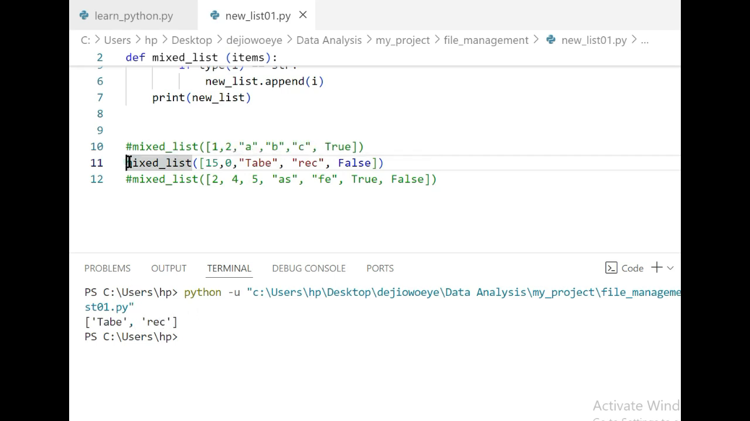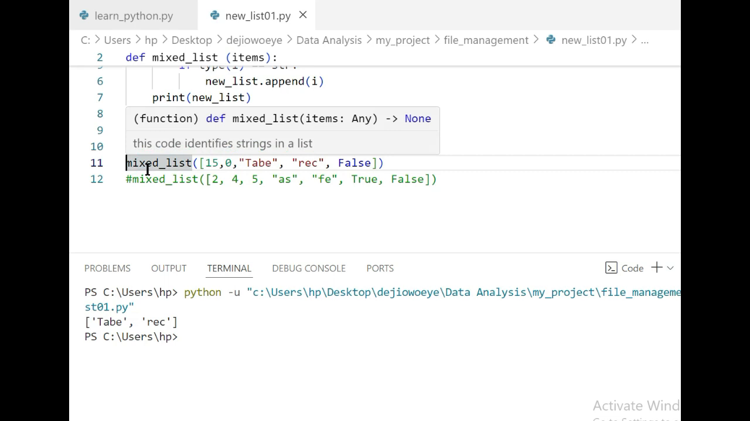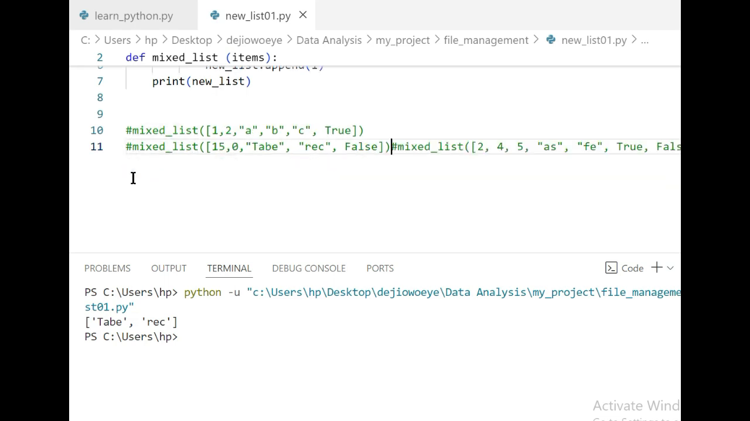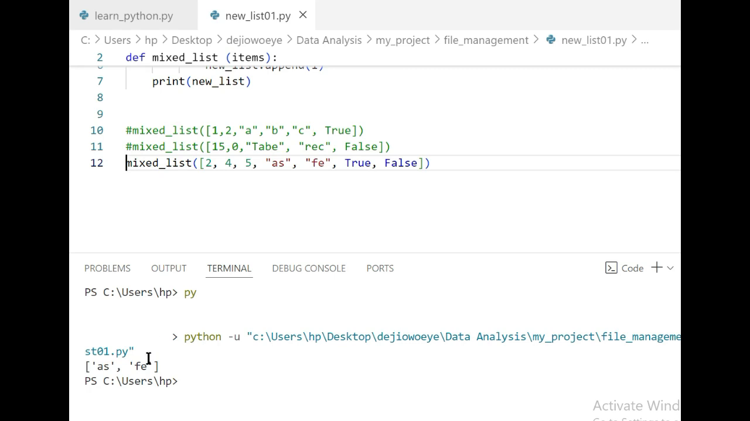Now let's do the same thing to the third line. I will comment this again. Now my code again has been able to identify strings in this list.